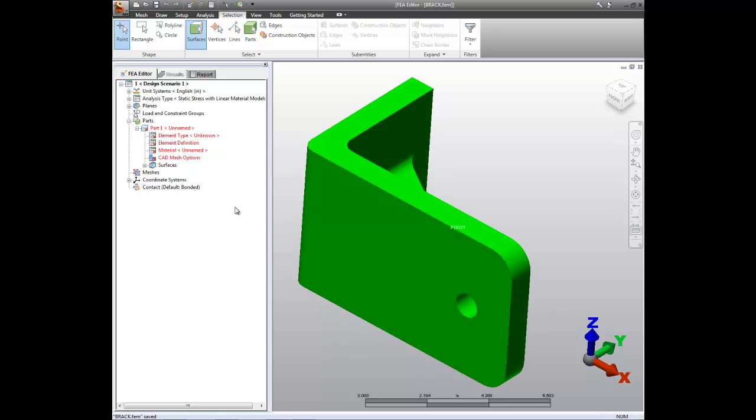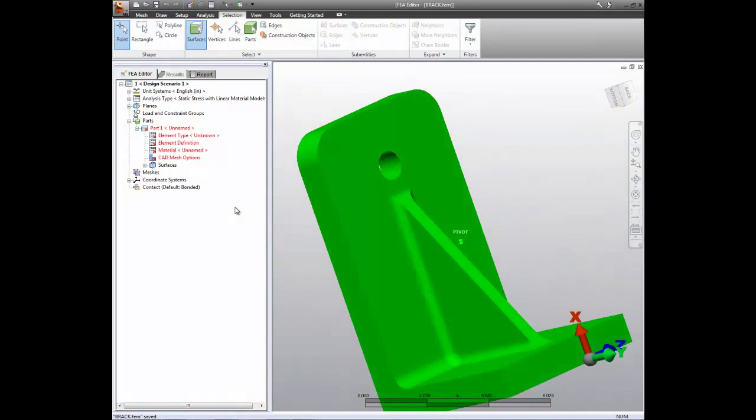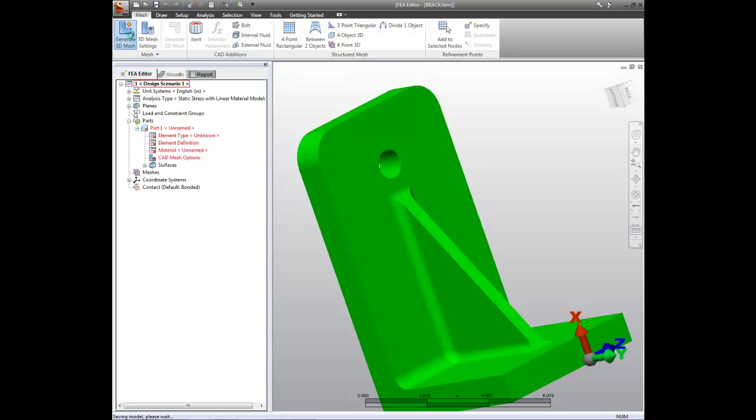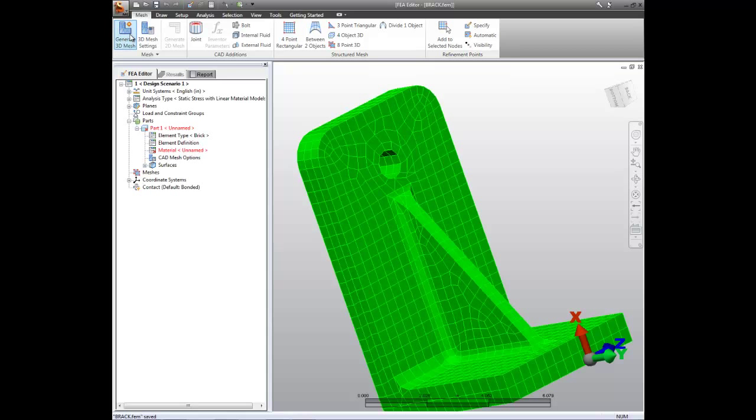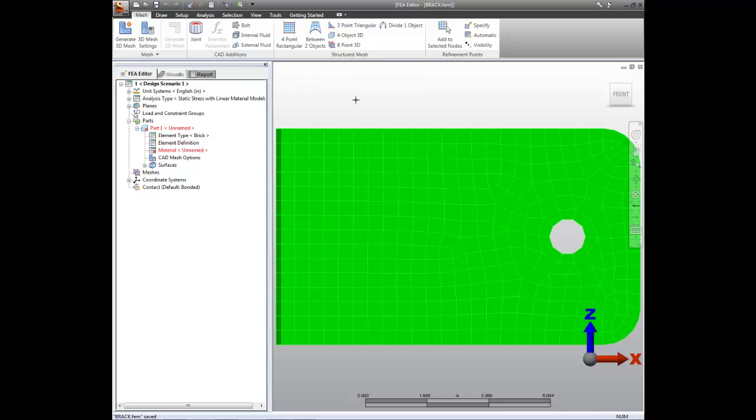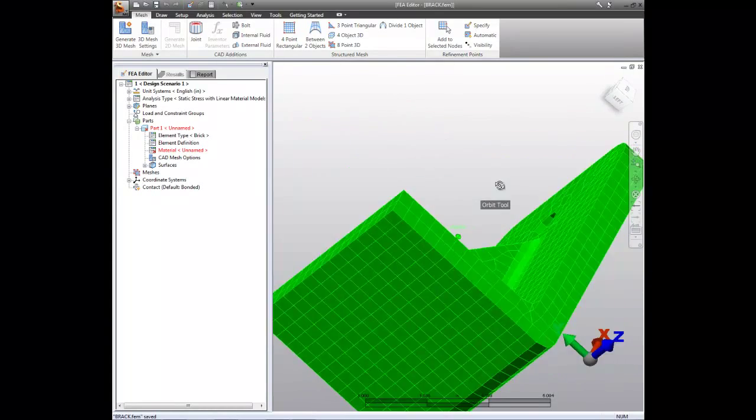Okay, now the first thing you want to do is mesh the geometry. So we're going to go to our ribbon bar up here, go ahead to the Mesh tab and just click Generate 3D Mesh. We're just going to use the default settings for this. I always recommend trying the defaults first. But if you want to go into the 3D mesh settings to make it finer or coarser than that and see what the difference is, you absolutely can do that. Okay, once we have this done, we can go ahead and add some loads and constraints to the model.